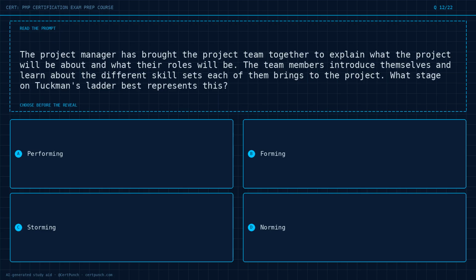Question 12 of 22. The project manager has brought the project team together to explain what the project will be about and what their roles will be. The team members introduce themselves and learn about the different skill sets each of them brings to the project. What stage on Tuckman's ladder best represents this? Option A, performing. Option B, forming. Option C, storming. Option D, norming. Make the call before the reveal. Hold the line on it.